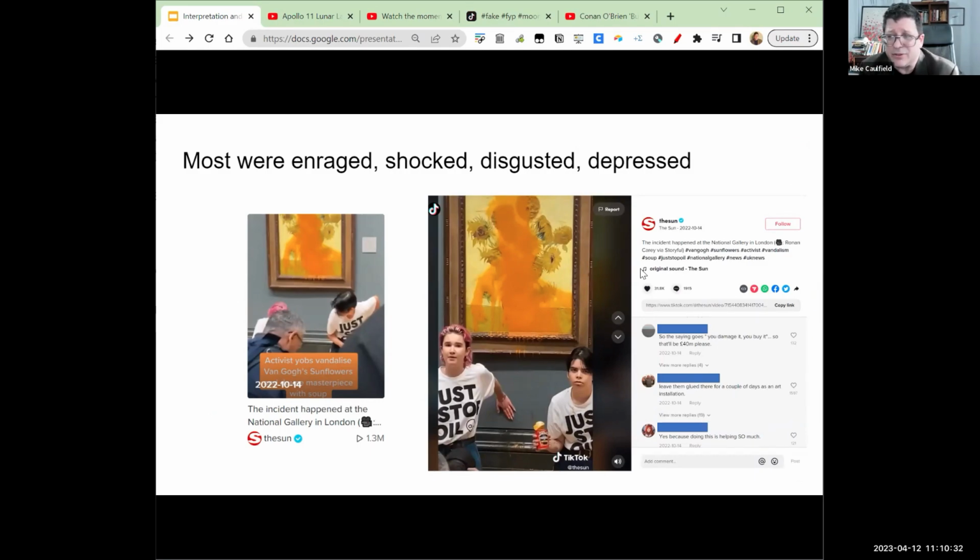On the right, it was not as charitable, right? On the right, you see some things here. The saying goes, you damage it, you buy it. So that'll be 40 million pounds. I think that's $70 million, right? Leave them glued to the wall for a couple days. You have other people saying maybe we should cut off their ears as a punishment. It would be fittingly ironic, et cetera, et cetera.